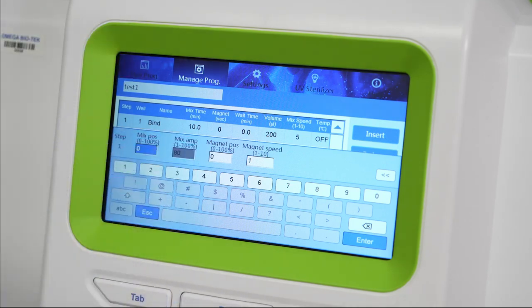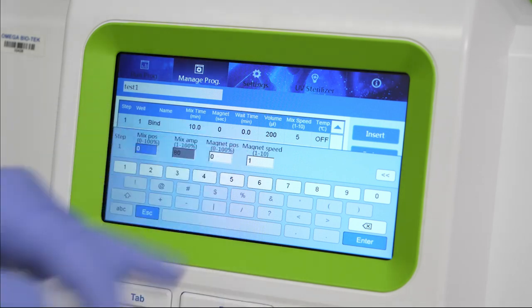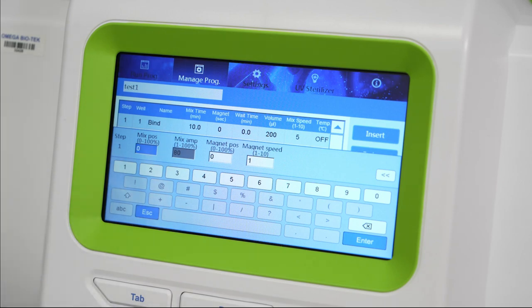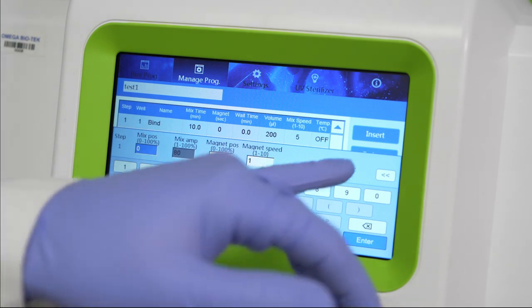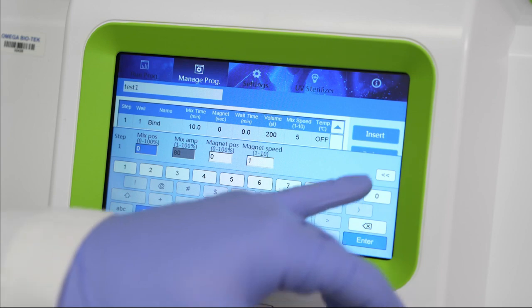Magnet position is same kind of thing as the mix position. How far down do you want the magnet to go? 0 is all the way at the bottom of the well. 100% is all the way at the top. And then the magnet speed, similar to mix speed, how fast you actually want the magnet to move down the well and collect the beads, or the magnetic nanoparticles.